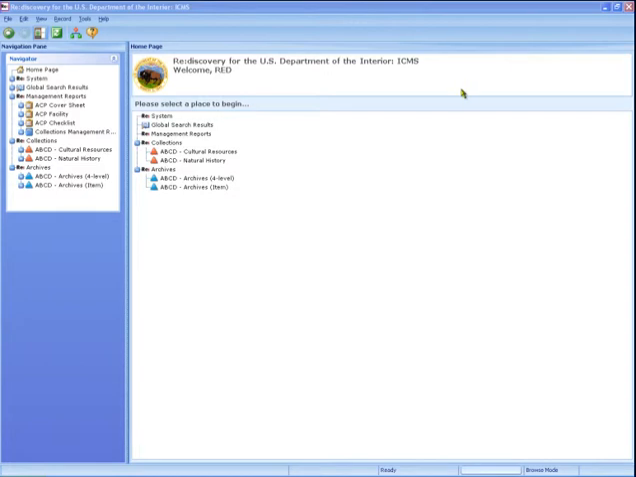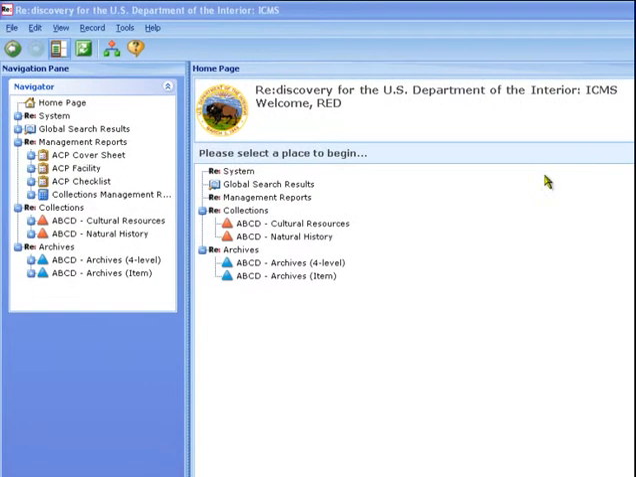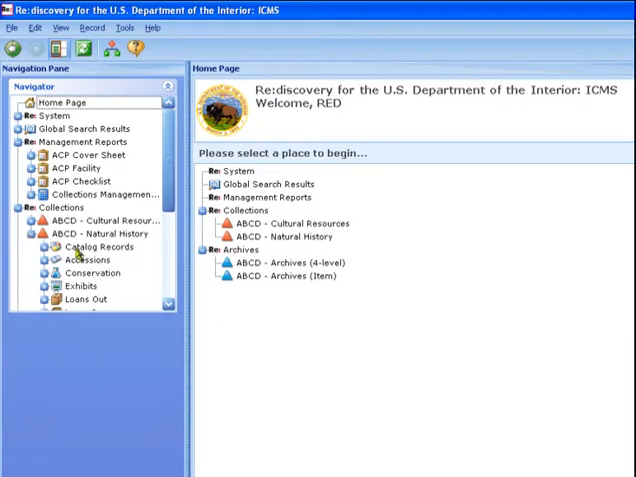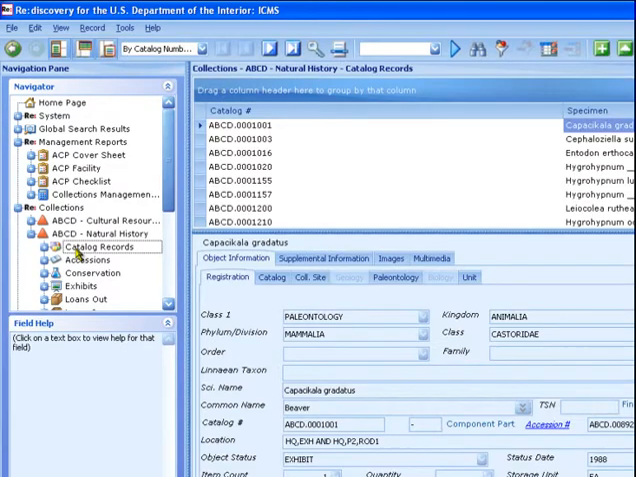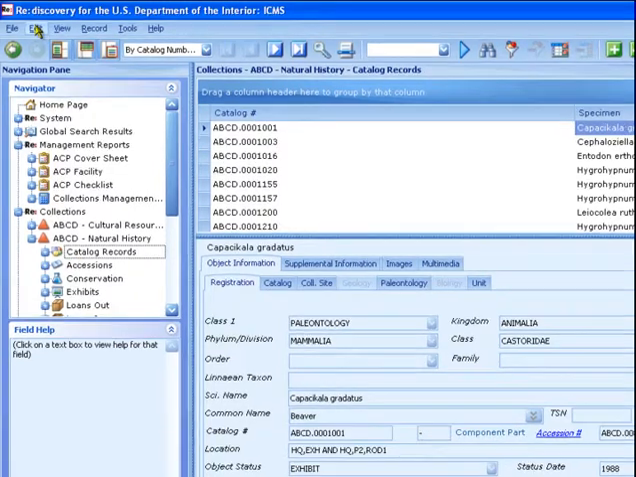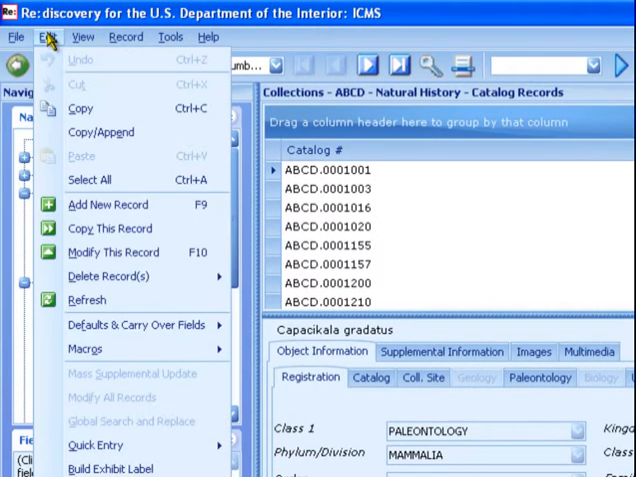Now we'll learn about data entry for natural history specimens. From the home page, you can go anywhere using the keyboard or the mouse or a combination. Navigate to the Catalog Records screen to begin. The Edit menu includes functions for adding, modifying, and deleting records. It also includes Mass Supplemental Update for quickly linking catalog records with events such as loans and exhibits.